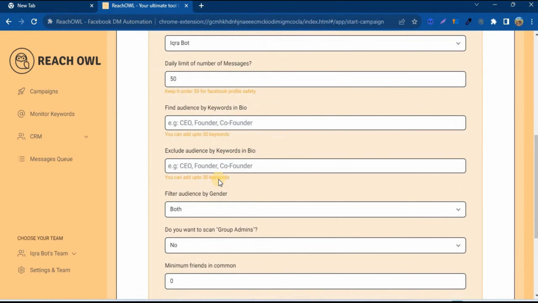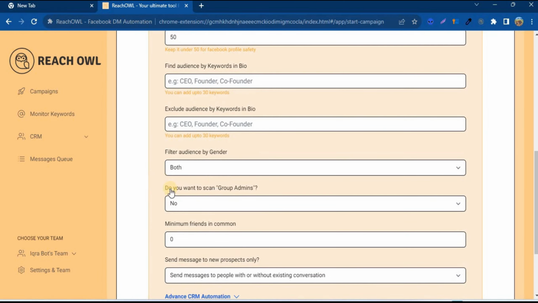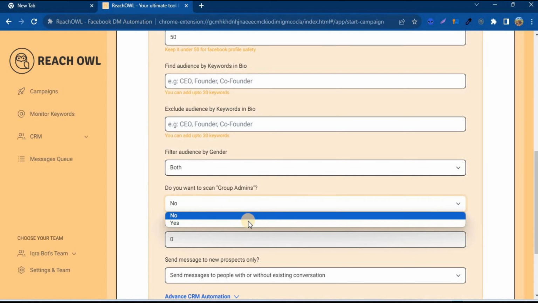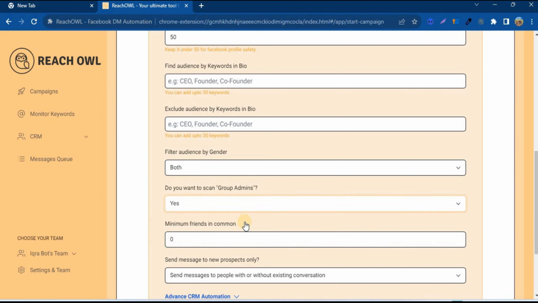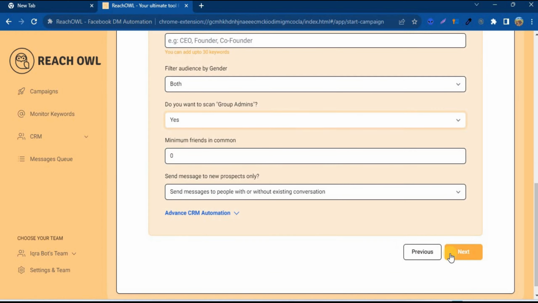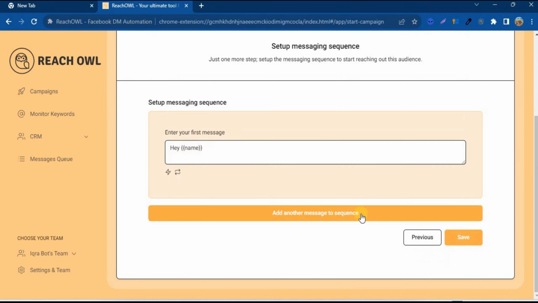Now scroll down to the new Scan Group Admins feature. You'll notice the question, "Do you want to scan group admins?" To decide whether to scan group admins or skip them, simply click Yes or No as appropriate for your campaign's goals. Once you've configured your desired options, click on the Next button, compose the message or script.